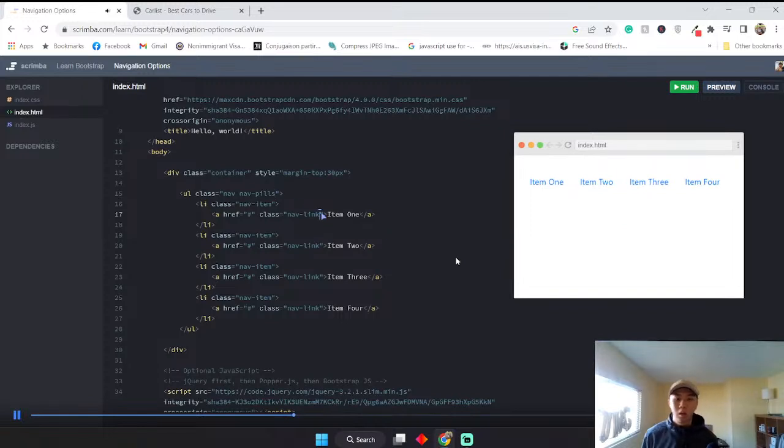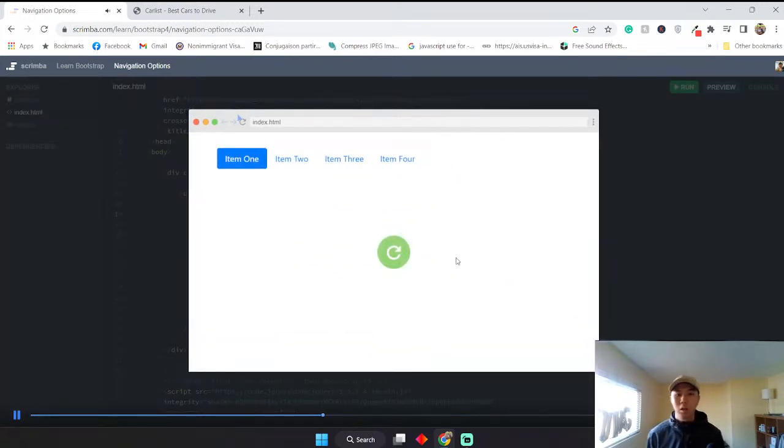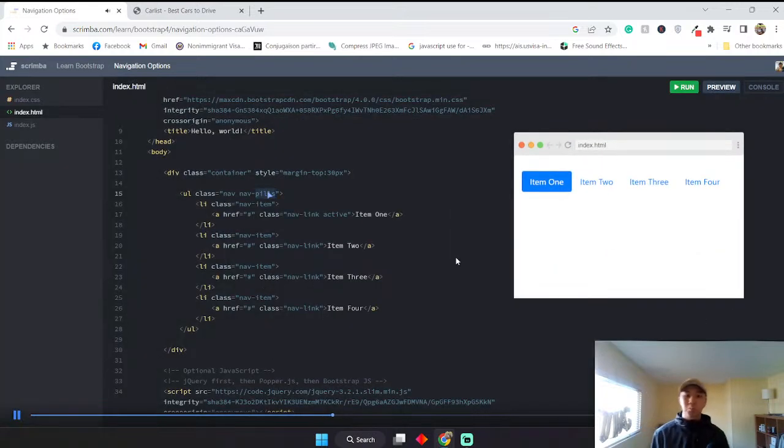But what if I add the class active on one of them? So active is like the currently selected button. So let's say I'm currently on page 1, we highlight that. And you see it goes blue, and it's starting to look so much better. It's starting to look a bit less plain. There's a few other types we can use. So nav-tabs, which creates a sort of tab list.